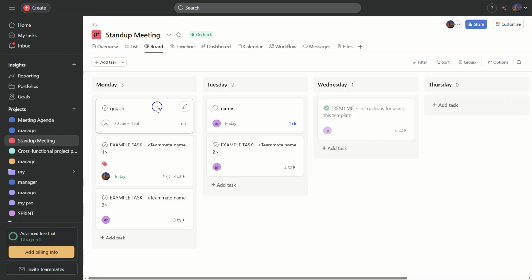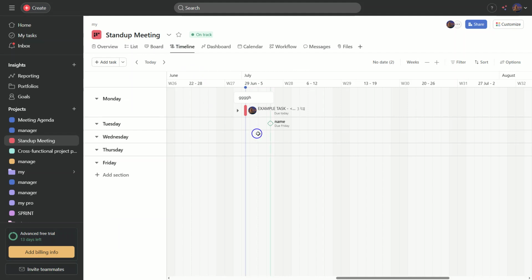Now that we've done that, it's time to go to the timeline view. This helps us because it gives us a visual representation of tasks, deadlines, and who's working on what. Here, you can drag and drop tasks, extend or reduce timelines, and even add dependencies.